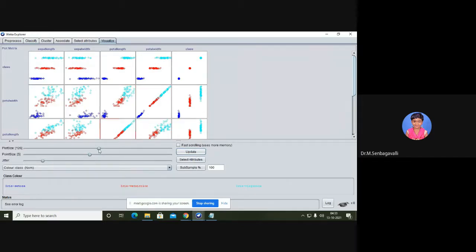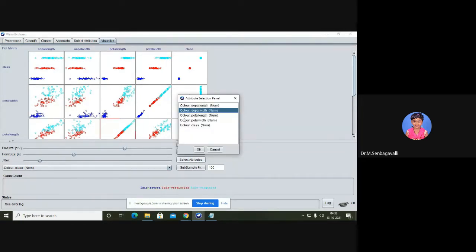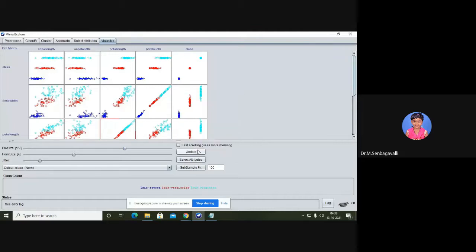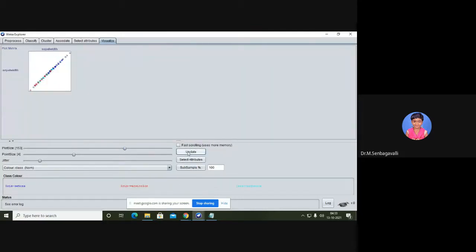You can change the size. And for attributes, instead of selecting all of them, you can concentrate on a specific attribute. Just update it, and it will show only the information related to that attribute. With this, you can get this output. You can press print screen, crop it, and paste it in a Word document. Then you can write the results and discussion.